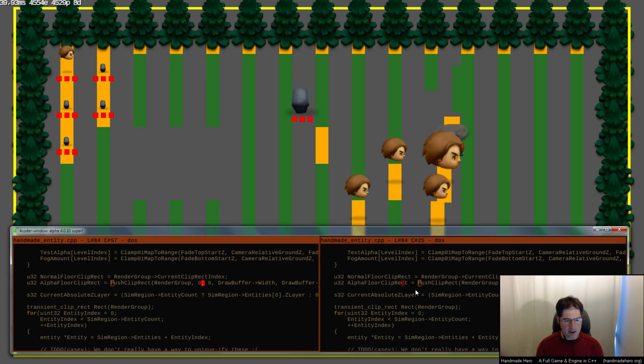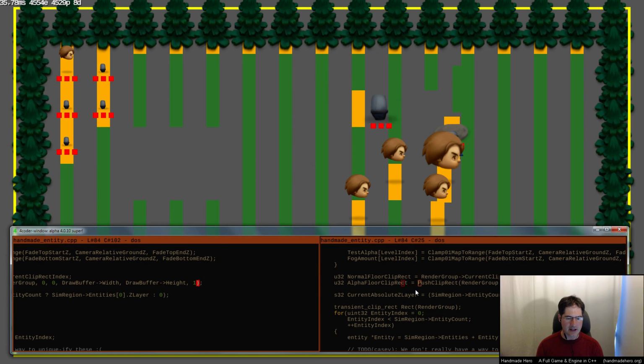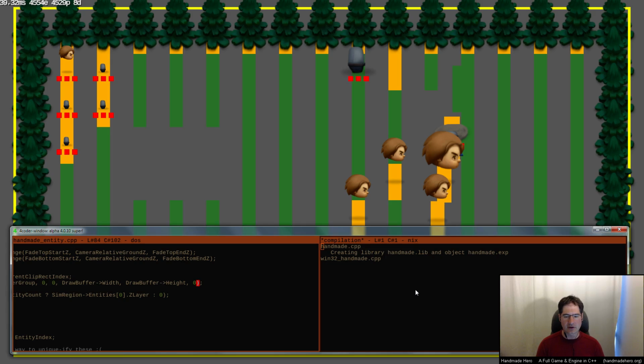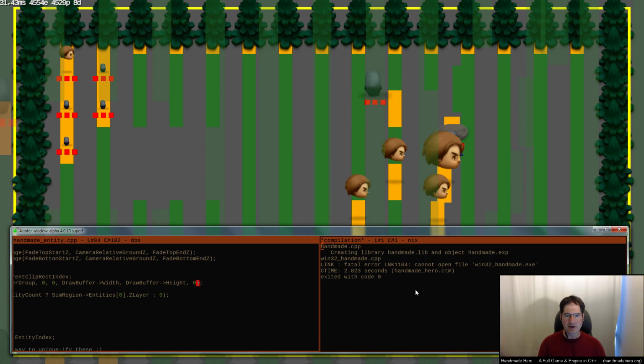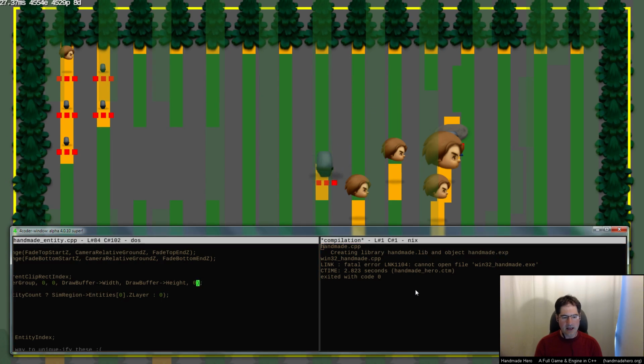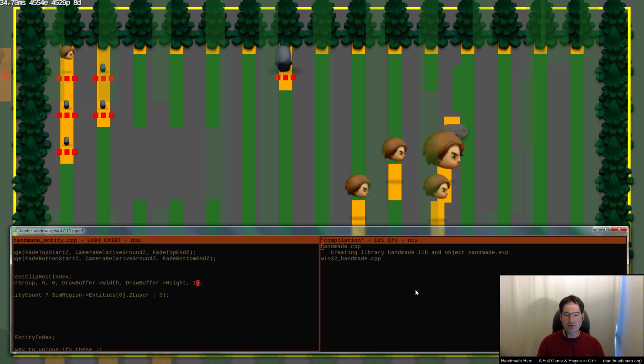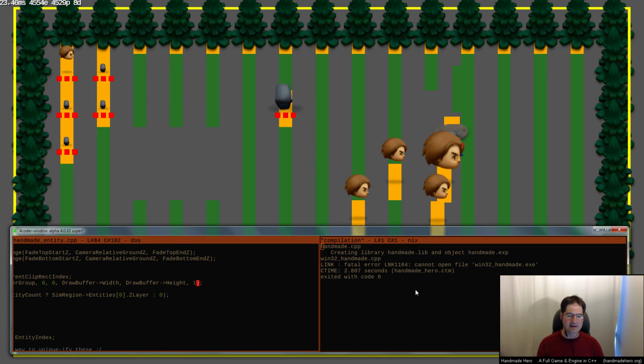All right. So normal floor clip rect is just using the regular clip rect. Alpha floor clip rect, which is the stuff that's getting alphaed out, is using this other render target. If I set that render target to 0, now it's rendering to the main render target, and you can see it. If I set it to 1, now it's rendering to a different render target, and you can't see it.